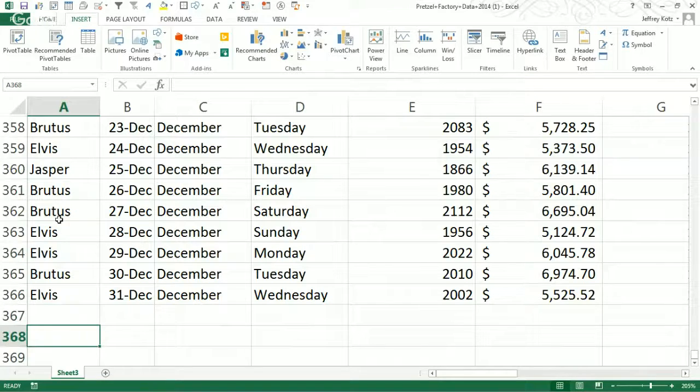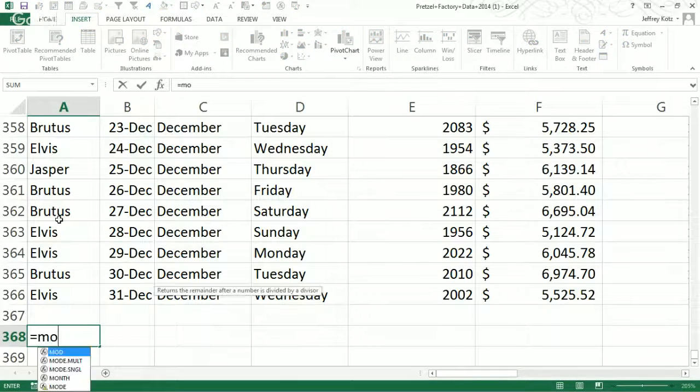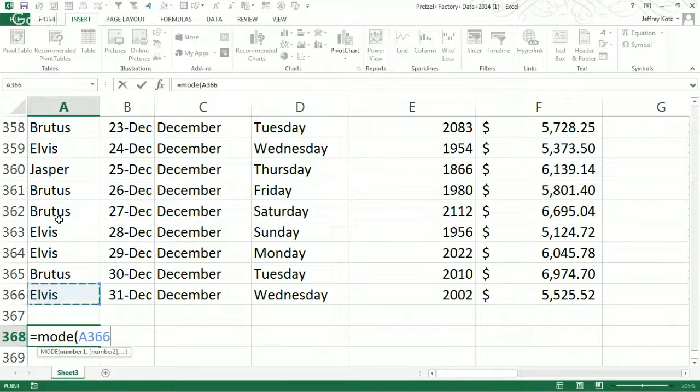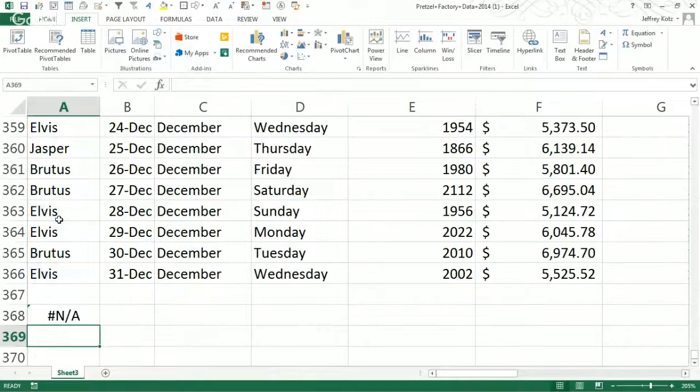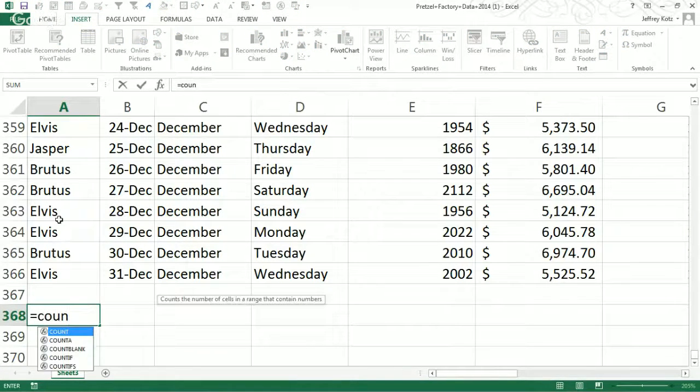But if I was able to count how many days Brutus worked, how many days Jasper worked, how many days Elvis worked, I could come up with a mode, and that's the person who worked the most days. Unfortunately, if I just use the mode function in Excel, well, it doesn't like if I do that. Now, there are some workarounds for this.